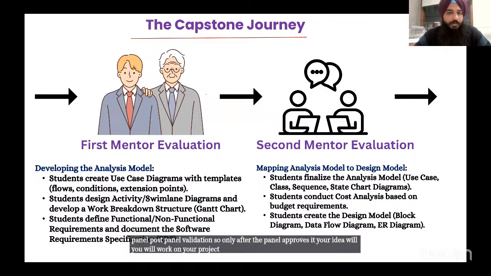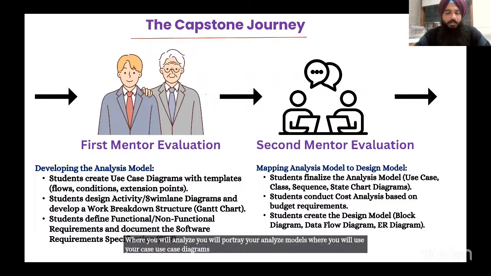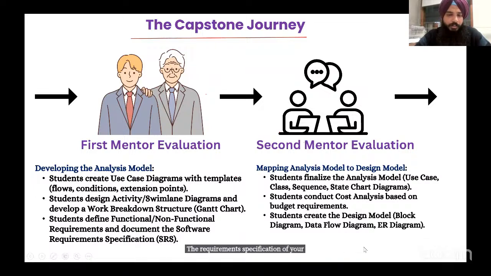So this is your capstone journey, where the first mentor evaluation will take place, where you will portray your analysis models, where you will use your use case diagrams, your design flow, your swim lane diagrams. You will define your functional modules, and your design elements you will showcase to the mentor. And you are supposed to include all the SRS, the requirements specification of your project, in that documentation.